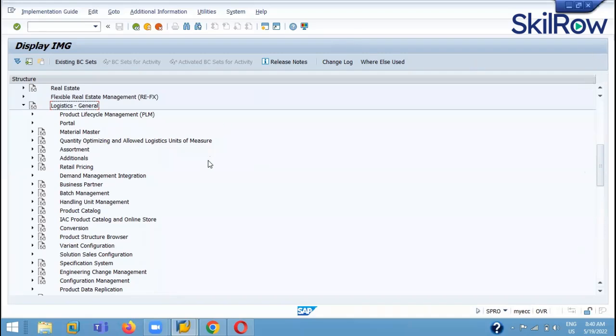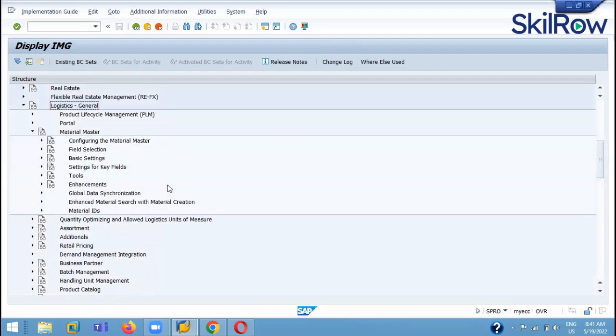So write down. Now it is material master, no? So a different path. Okay, write down Logistics General. Then Material Master. Then Settings for Key Fields. Can you see, 1, 2, 3, 4, the fourth one? Yes. Settings for Key Fields. Write down, Settings for Key Fields.